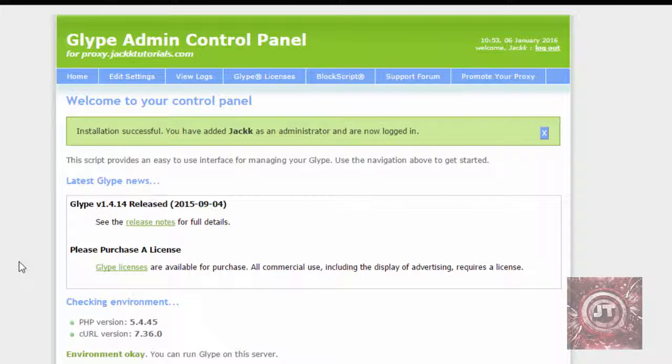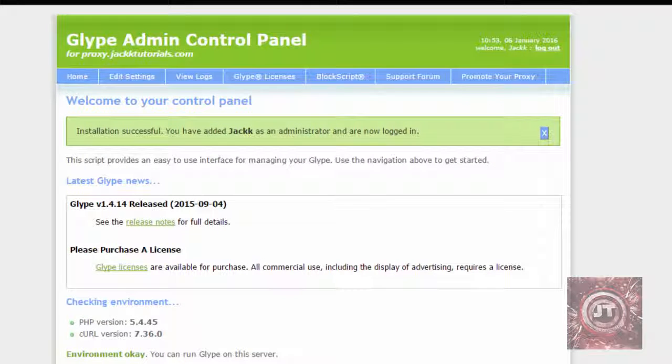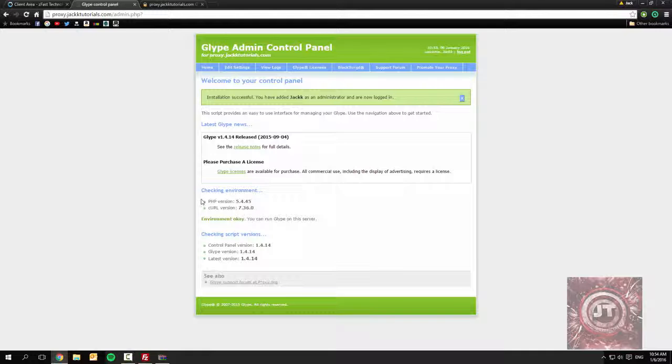So this is what we get. We have our control panel here, and to access the control panel, you just go to proxy.jacktutorials.com/admin, and that'll let you onto the proxy control panel. We've got a number of different settings here. If I show you what the page looks like now, it looks like this, and you might have seen this before because this is what Glype looks like. So we're going to go back onto this and have a look at what we've got. We've got our PHP version, our CURL version, and it just checks everything.